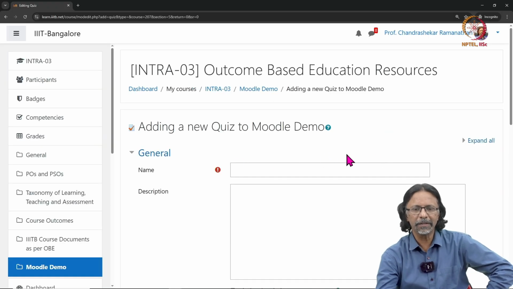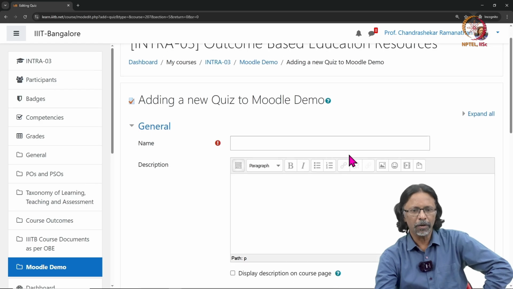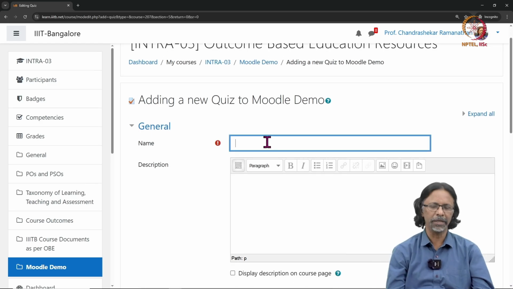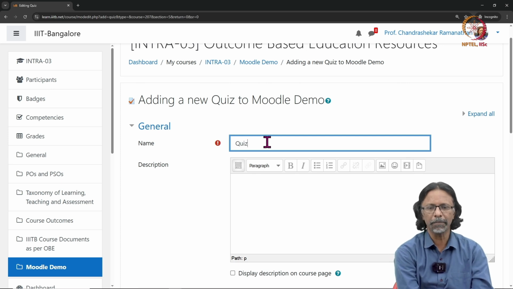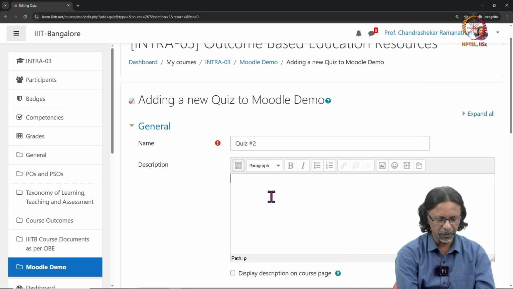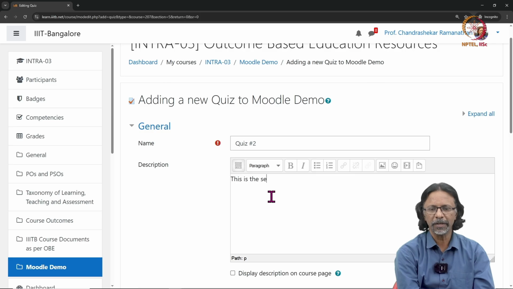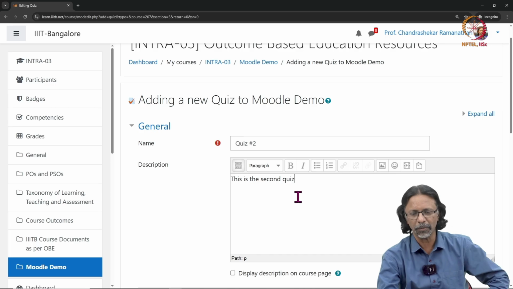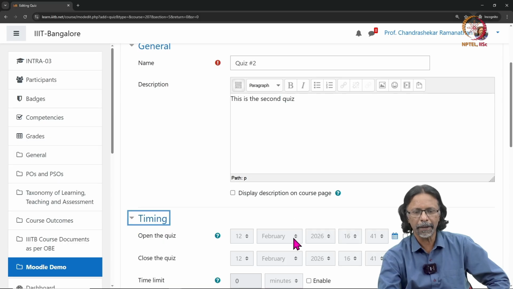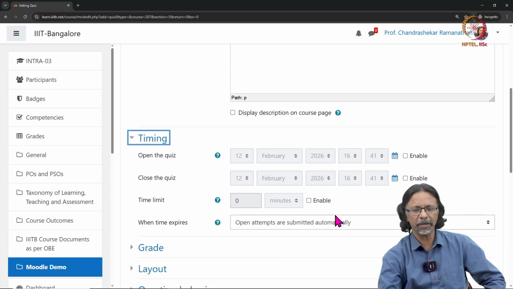So when you click on that, this is the screen that will open up. Okay, so you can give some name to this particular quiz, whatever it is. You can give it a number, say quiz number 2, something like that, and you can give a brief description of the quiz. So this is the second quiz, or whatever description you want to give. If you want to display that on the course page, you can do that. And then in terms of the timing, these are the settings that are available.